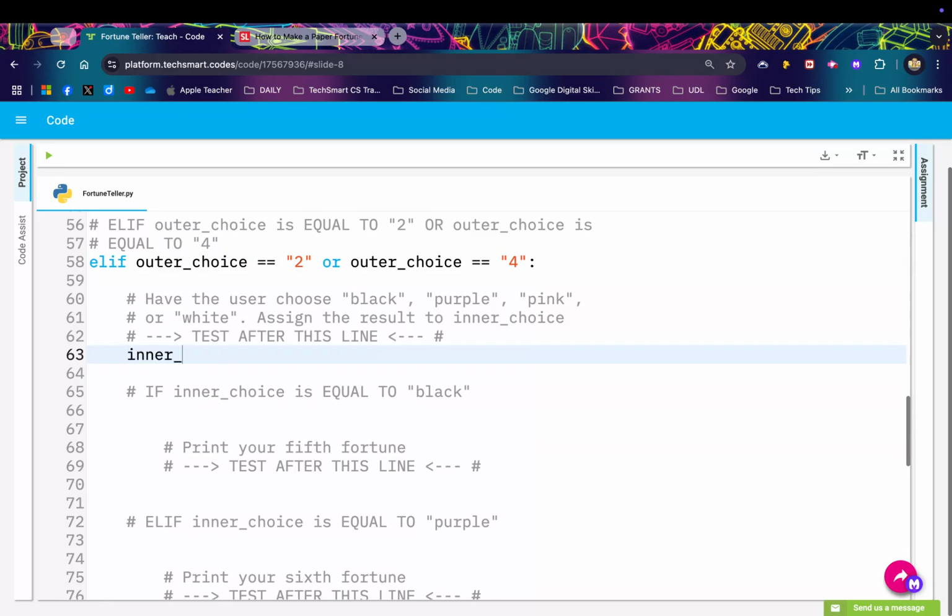So I go inner underscore choice equals for a sign, just 1 equal means assign, 2 equals means actual equal. Remember that. Have the user choose black, purple, pink, or white. So I'm going to go input, parenthesis, quotation mark, select a color, colon, black, purple, pink, or white. Colon, space, because you know me, I don't like everything touching.